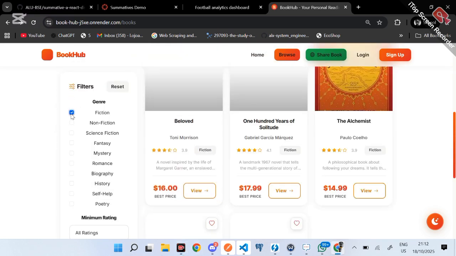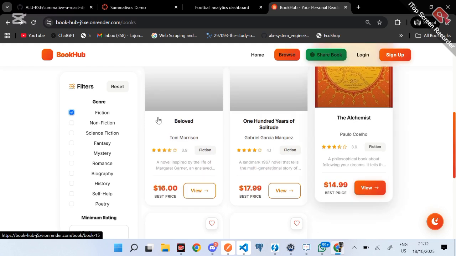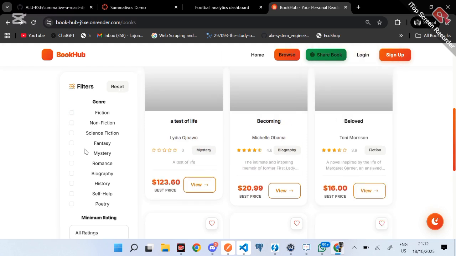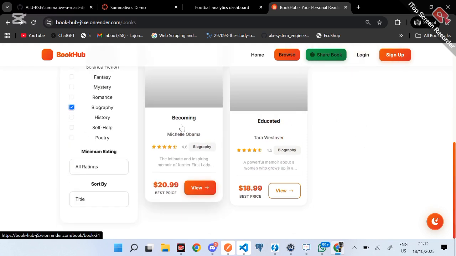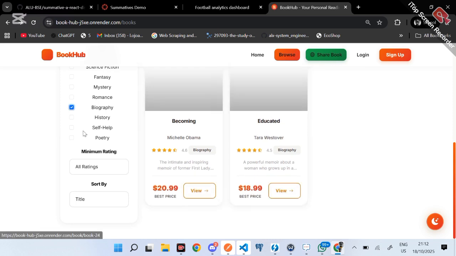I can filter by category. If I want fiction, I can filter by fiction, and it's going to change to fiction. If I want to filter by biography, I can see Michelle Obama and Educated by Tara Westover. So I can filter by anything.